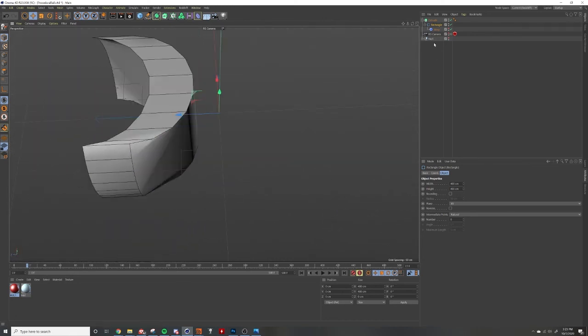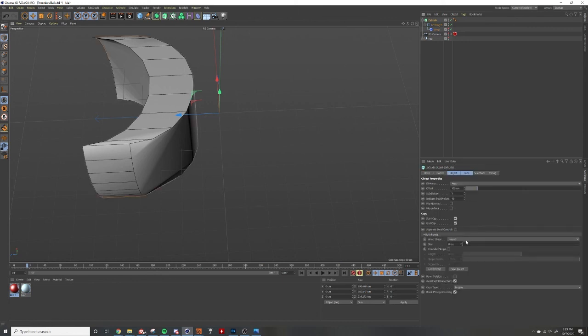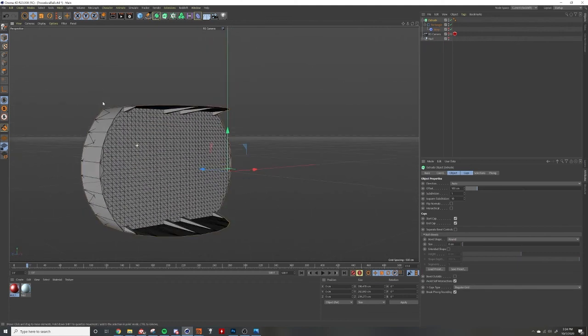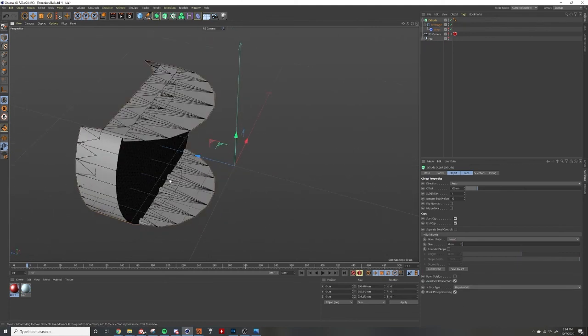Let's go to our extrude and play with a few options here. Round, direction, end cap. Here we go. If we change this to regular grid, that looks a little better, but it still needs to curve around.